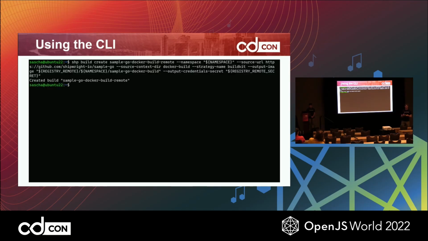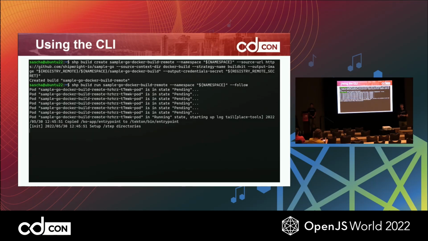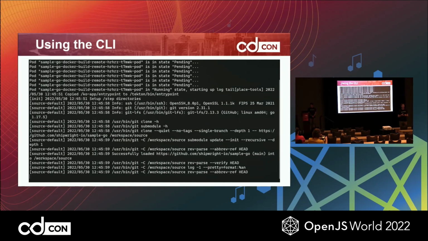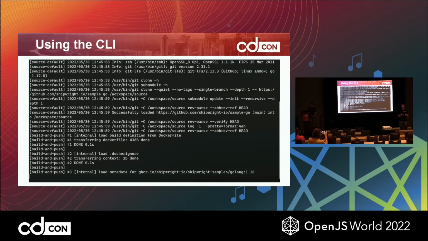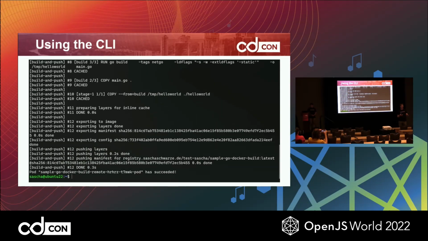So the second command that comes here is shp build run. Actually, one of my favorite commands, especially with the --follow flag. What happens here is that the CLI is creating a build run. It looks for the pod that is being created, and subsequently right away starts tailing the logs that are happening there. So it's just like as if you would run your build locally, you see live the progress, and if it would fail, then you would right away see where it actually hangs.